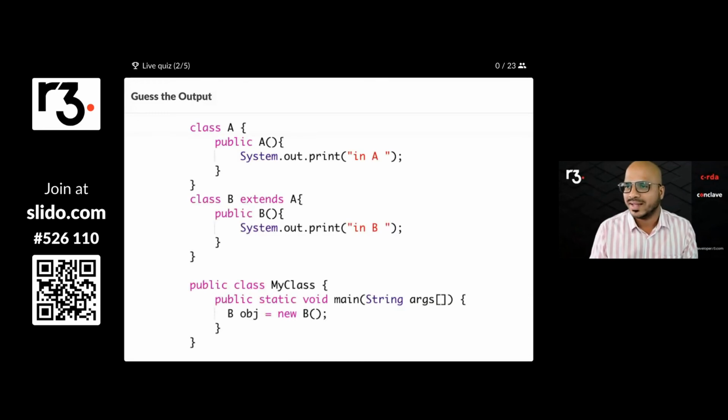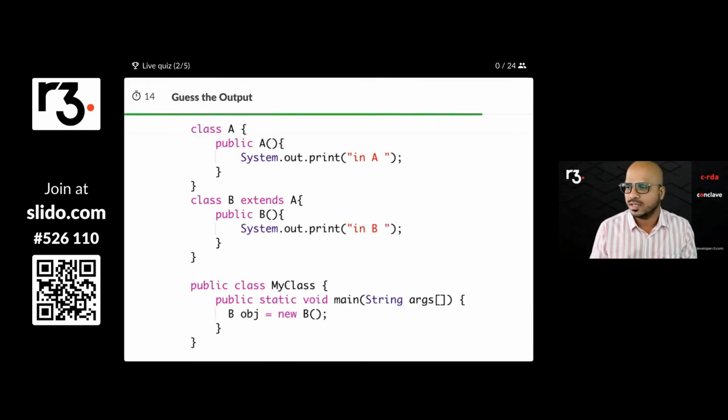Here we go. Guess the output. This is a code in Java. Guess the output.